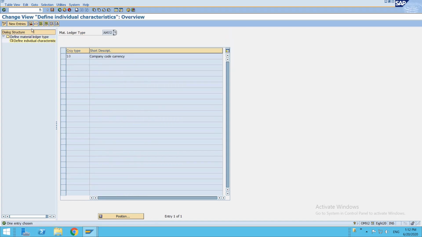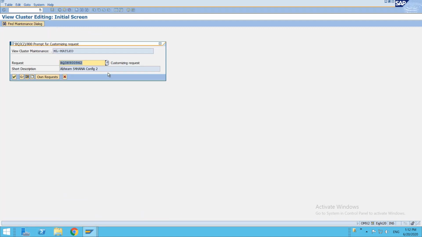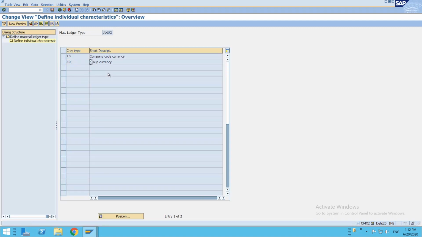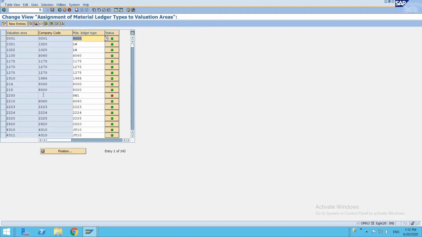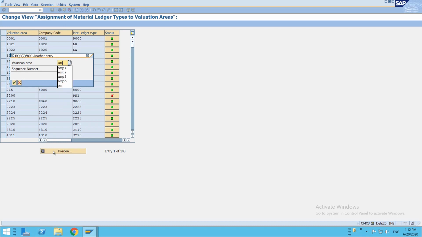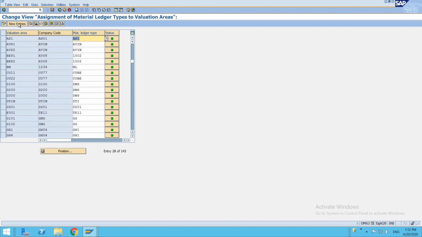So here we are having company code currency by default. And let us also try adding the group currency. Save it. Now we will assign this to the valuation area. So our plant is AMP3. So create a new entry.